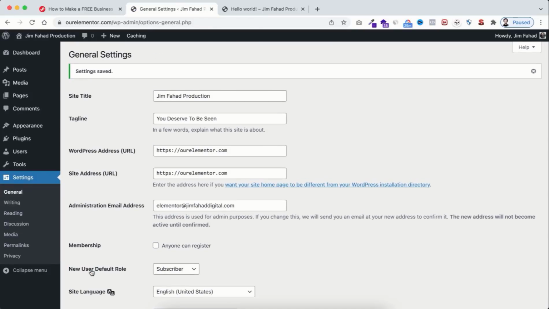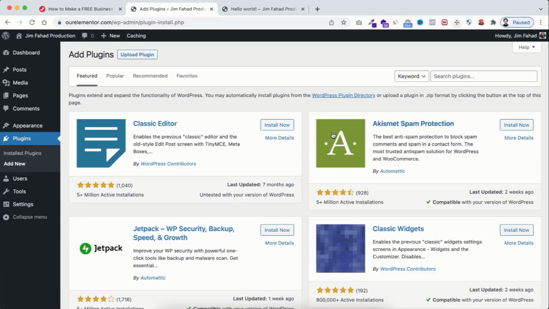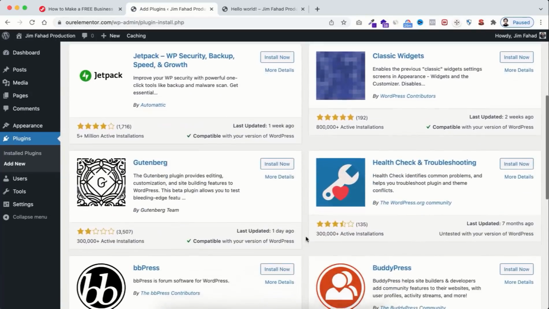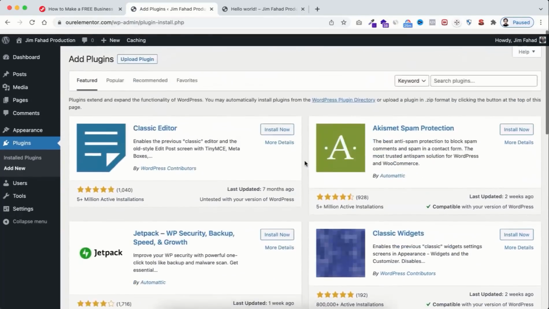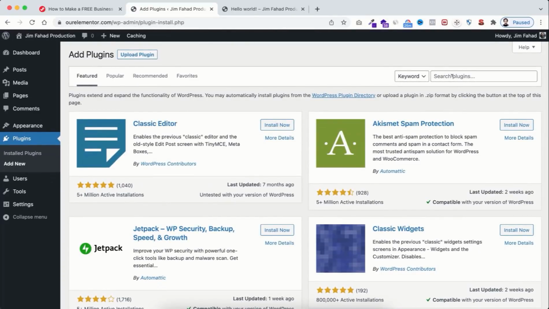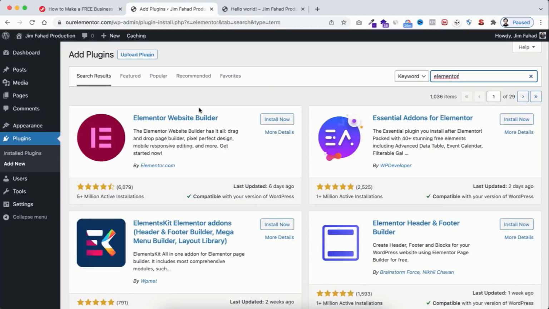Now I want to install a plugin, and it would be our Elementor page builder plugin. To install a plugin, from the left hover over plugins, from there just click on add new. Here we can see a lot of other plugins. All of these are free, and if we scroll up a bit, on the top right corner we can search for any plugin. Here I'm searching for Elementor. Here you go, this one, it says Elementor website builder. Now click on install now, then click on activate.